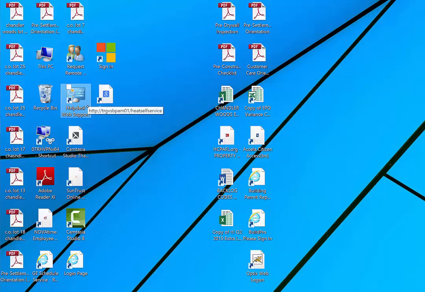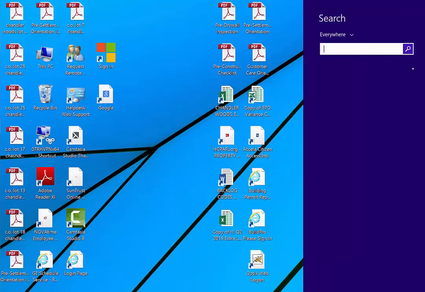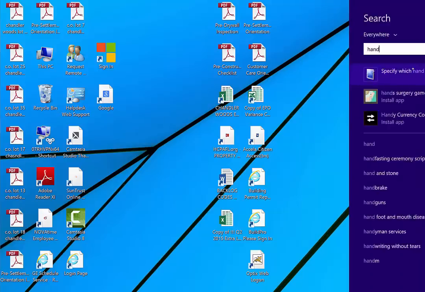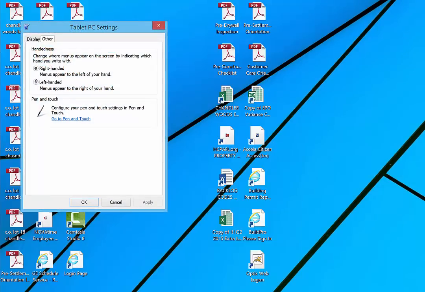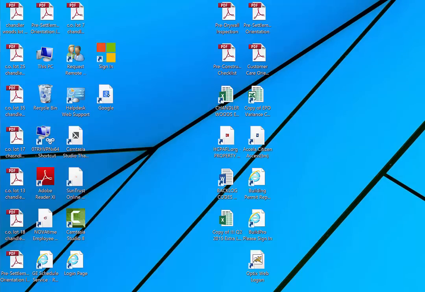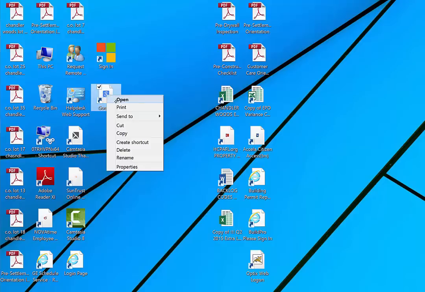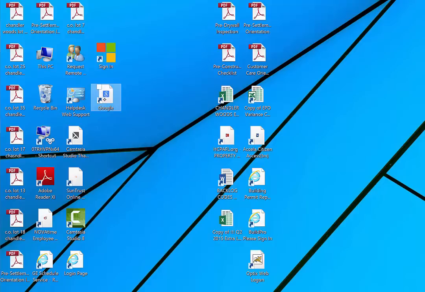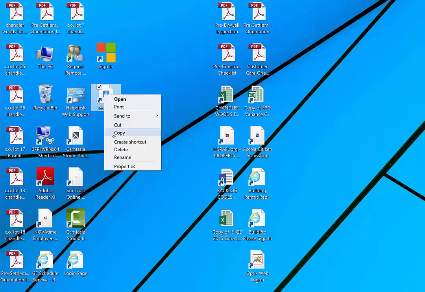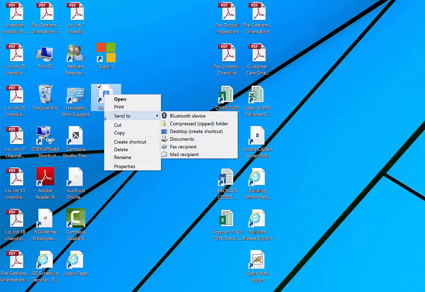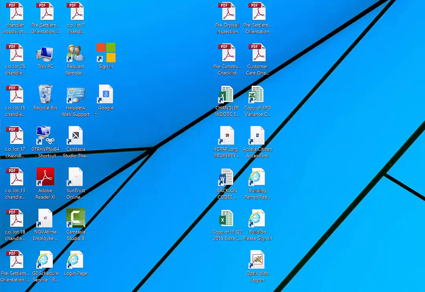Now, to go back through, I'm going to change it back to my left-handedness. Hand. Specify which hand. Left hand. Make sure you hit apply, then hit OK. Hover over it. See how it opens up to the right, I'm sorry, of my hand, because I'm left-handed, and it makes those pop-up windows easier to read.